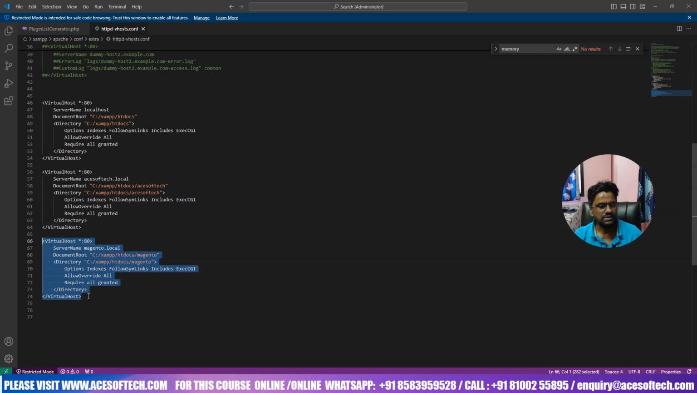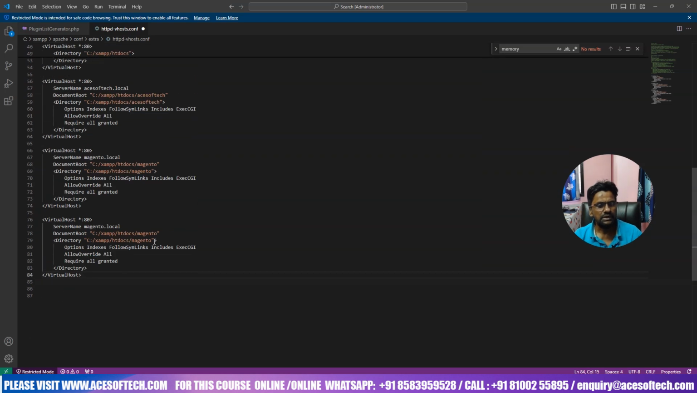Now you can create as many as you like. In my case I am just going to copy and paste here and name it Magento 2, and here as well. So at three places I need to make changes. All these three places I have changed. That's it. This one is also done.